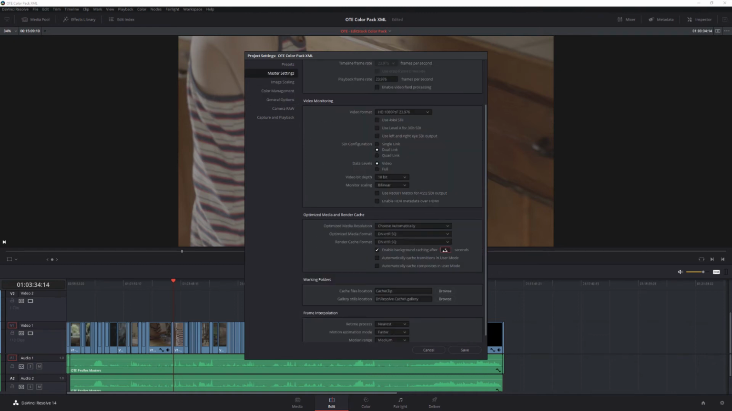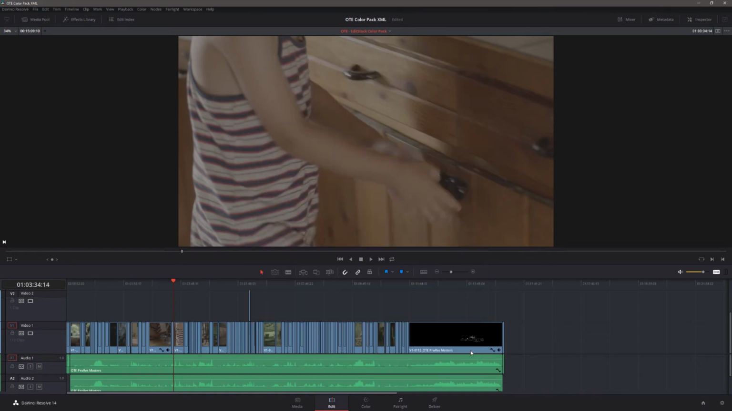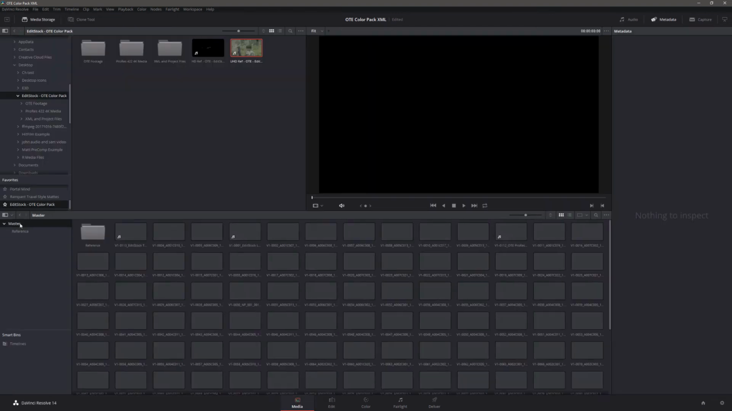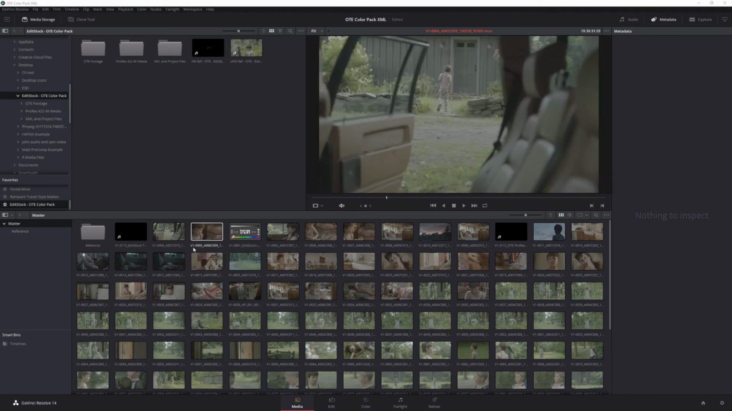Oh, I'm also going to take this to 3 seconds. There we go, 3 seconds. Now I'm going to click Save, and I'm going to go back to the media panel. So here's the media page, in fact, and I'm going to go back to my master bin, and I'm now going to select all the video clips.